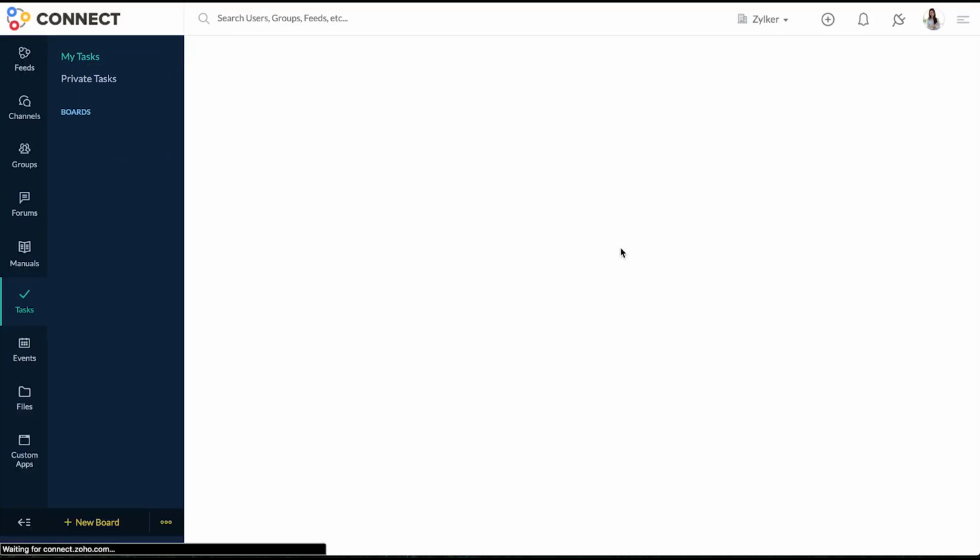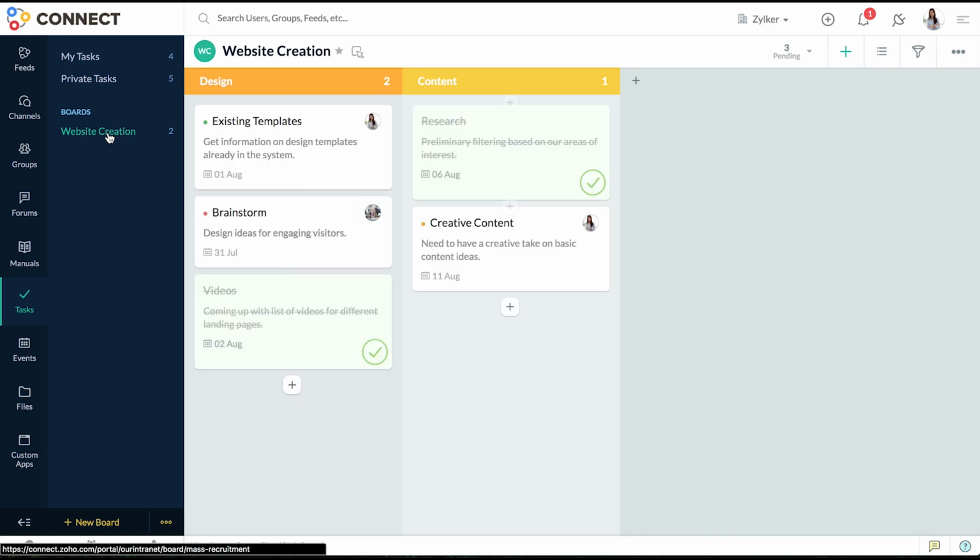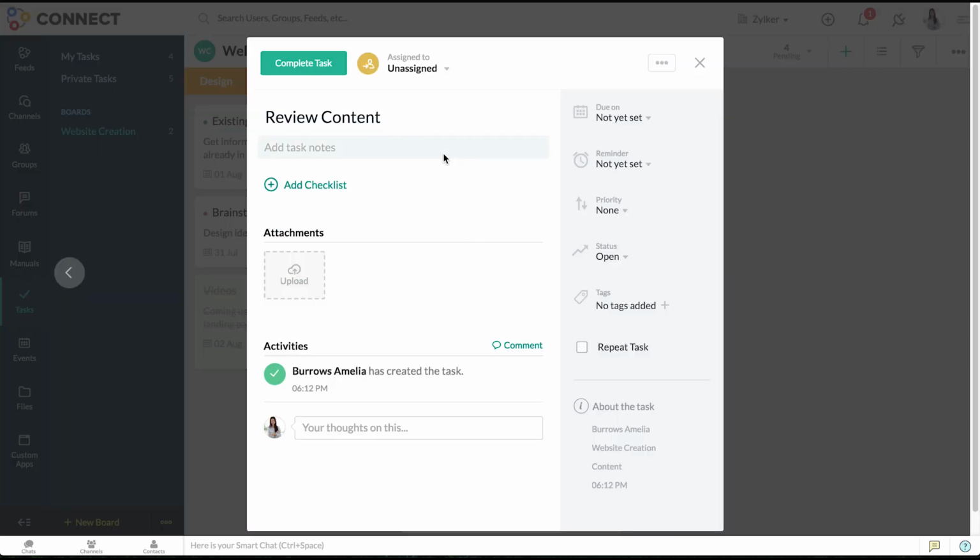Let's move on to explore how to create and assign tasks, shall we? Creating and assigning tasks. To add and assign a task, click the plus seen within a section and fill in the task details such as title, task notes, or add a checklist, set a due date, priority levels, and set a reminder. Attach files from your desktop by clicking the Upload button, and once done, just assign the task to yourself or another member and click Create.